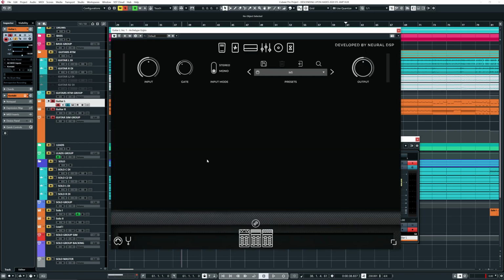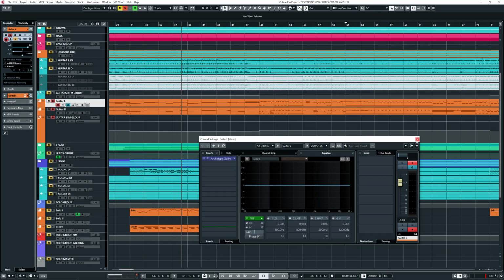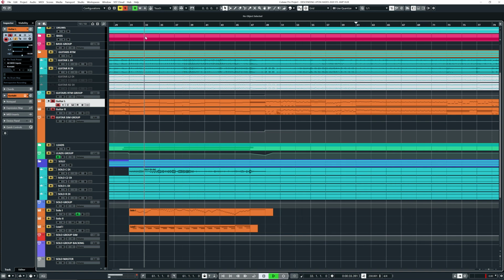I do hear some tiny differences. But if you're curious about the amp sim, by the way, it's the Gojira plugin, for those who want to know. But playing wise, I can hear some round robins, like it's the same exact take.